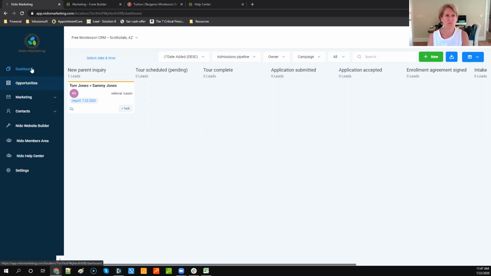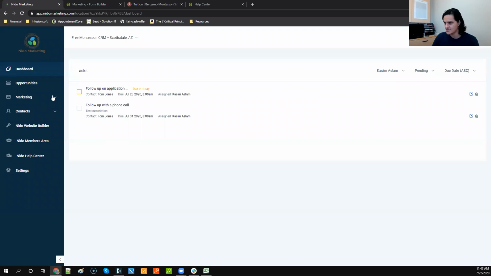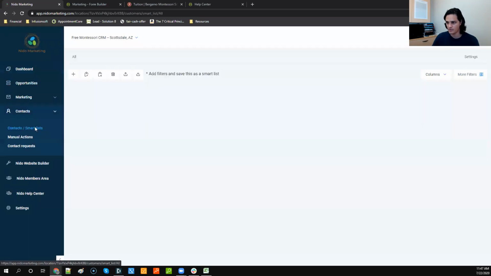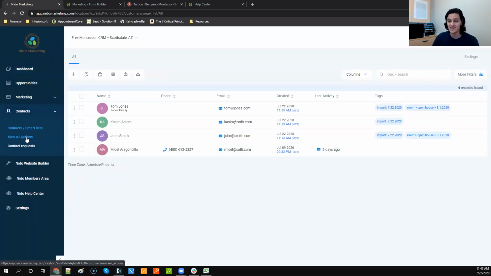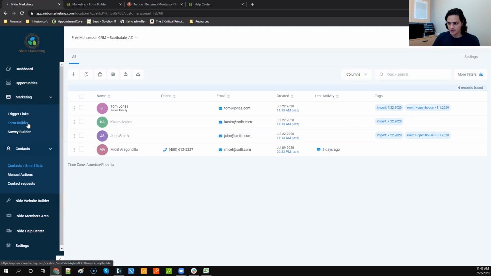So just to recap, the dashboard is going to give you all of your tasks. The contacts is where we go to manage all of our lists. Manual actions and contact requests aren't really that relevant for the free version, so just ignore them. There's no way for us to remove those based on the way the system is built. So forgive me, it's just going to be a little bit messy. Marketing is where you go to build your forms.